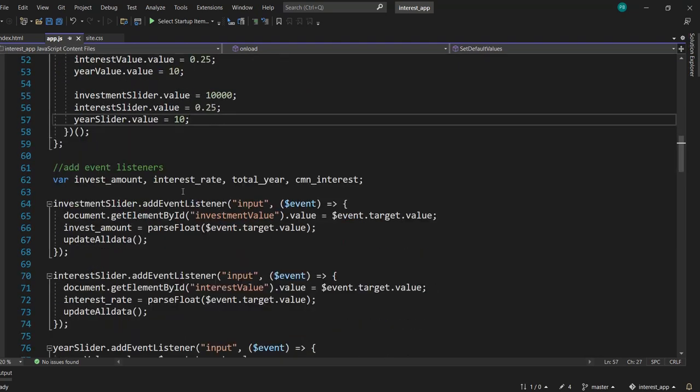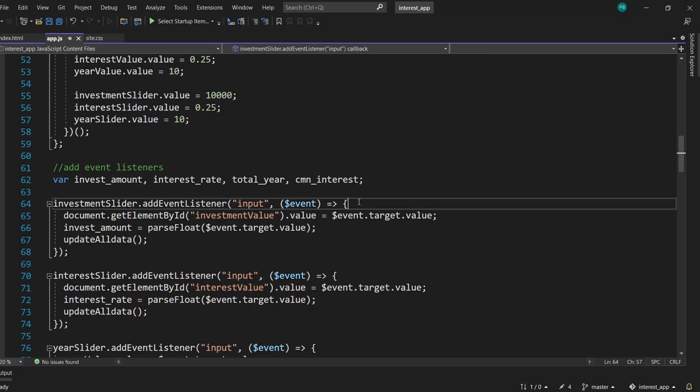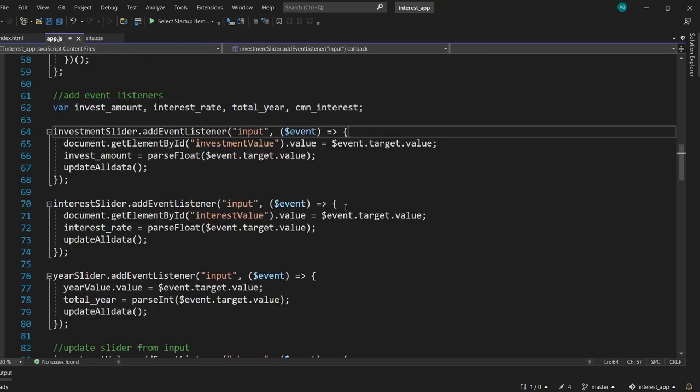We're defining four variables here: the investment amount, interest rate, total years that I will be investing, and the interest that will be calculated. We are adding the input event listener for each slider.